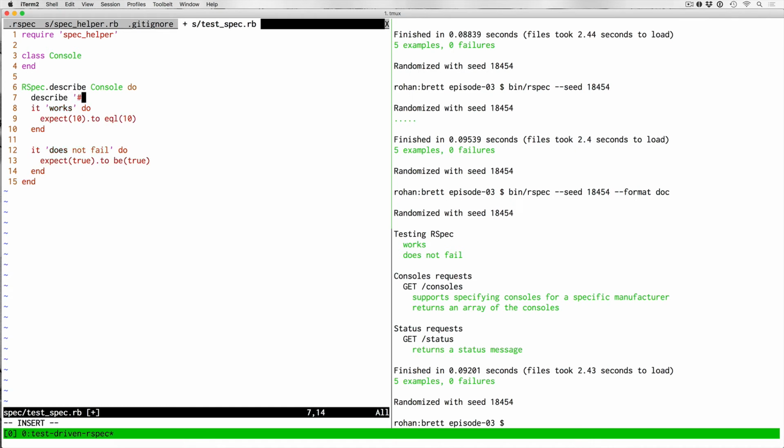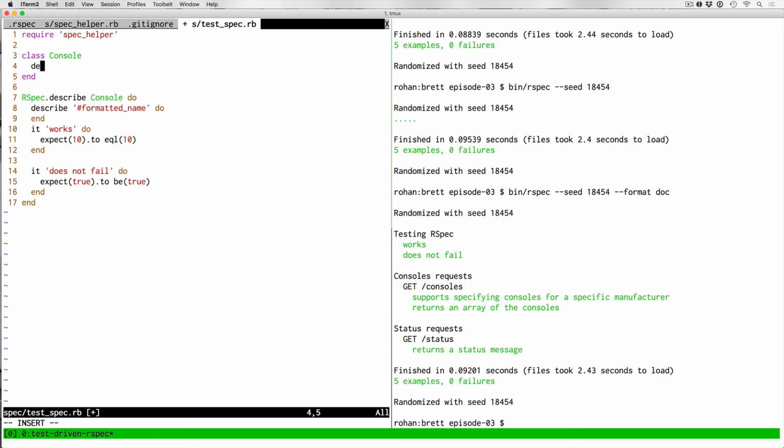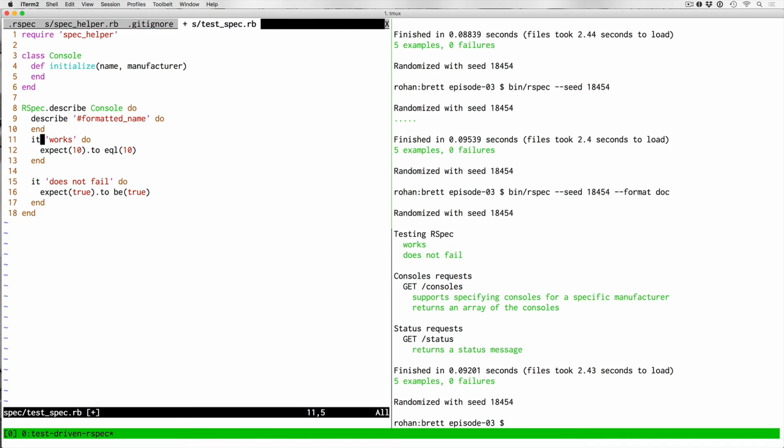So for example, if we're testing console, we'll just describe a really quick method. We'll just call this formatted name. It's kind of wacky, but we'll pass an initializer. It'll be the name of the console and manufacturer. This is kind of like what we were working on the last episode.